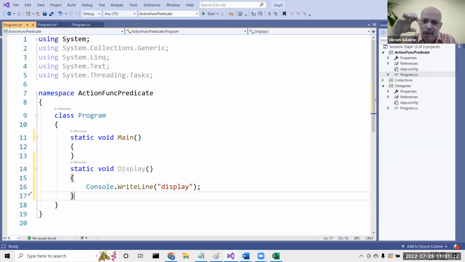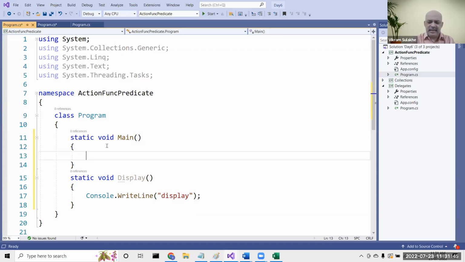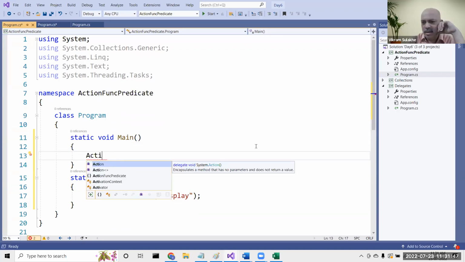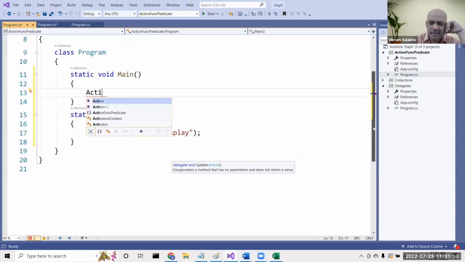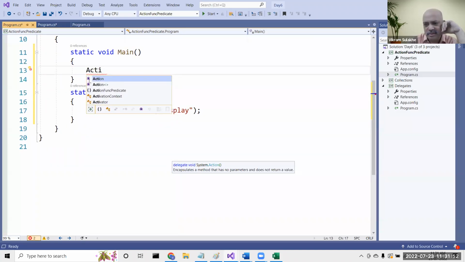So for commonly used functions, .NET provides certain inbuilt delegate classes which you can use. So you don't need to go and create your own delegate class. You can use the delegate class that .NET is providing you. Now, one such class is called Action. What is Action here? It's a delegate class.